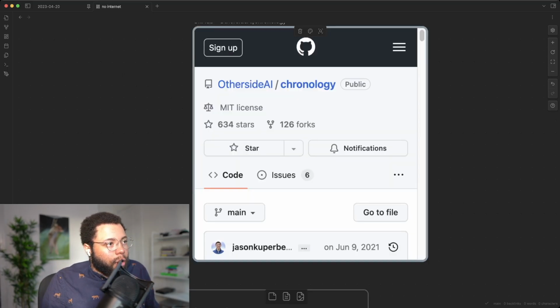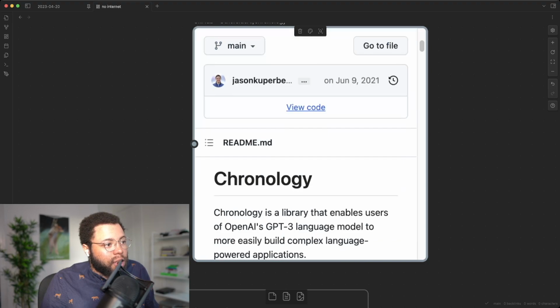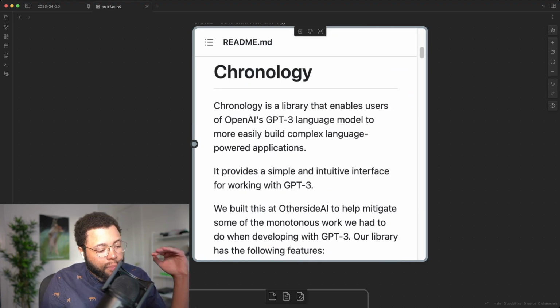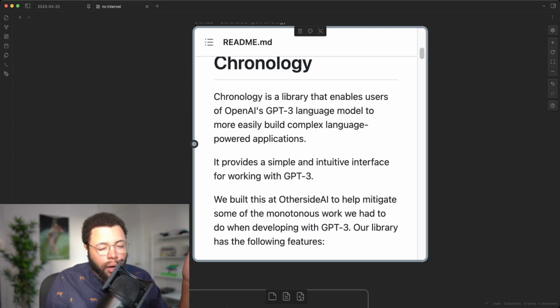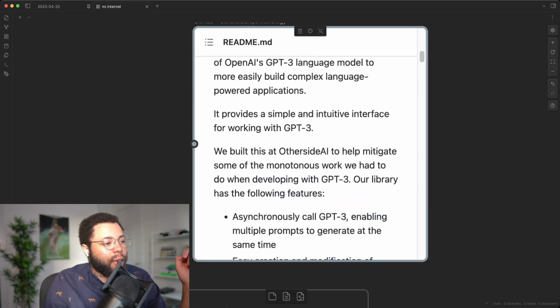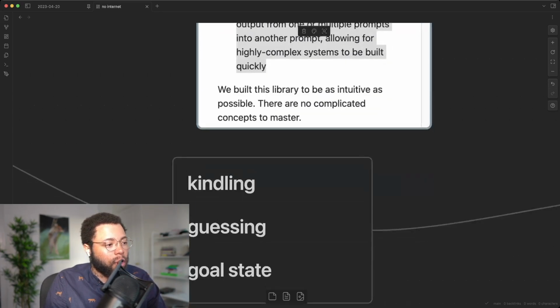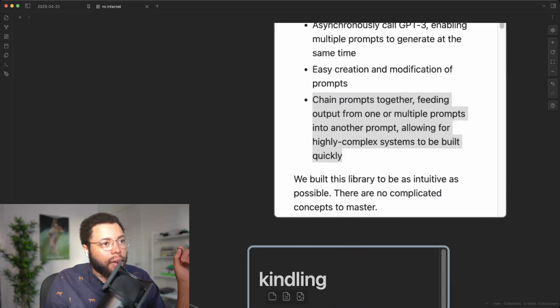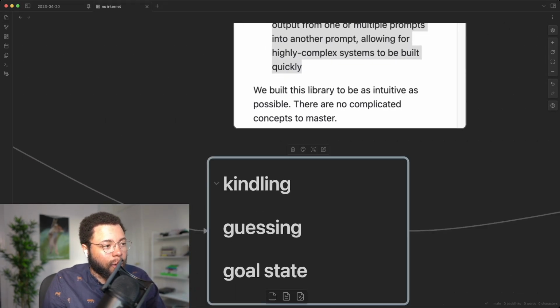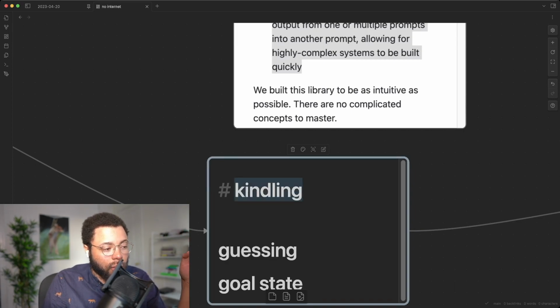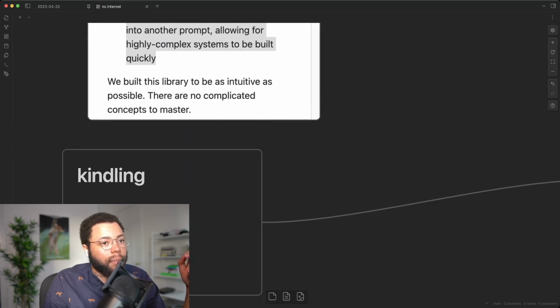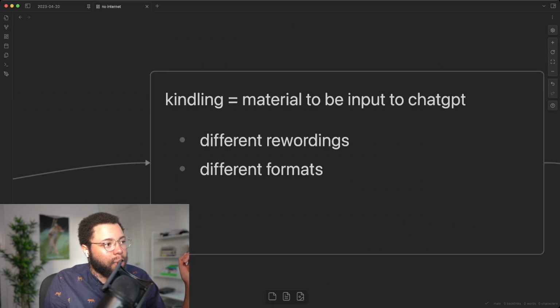Many years ago, I was the author of a library called Chronology, which does something similar. It allows you to take prompt lines and build prompt monoliths, leveraging GPT as a chain. This was well before chain got into the mix. But this is the idea where you want to chain prompts together, feeding one output to another. And this is the guess step, right? You're saying, oh, I think I can break down my problem into smaller subproblems, and then my guesses become more accurate. So the guessing step becomes more accurate if you have smaller problems, which leads back to kindling, right? If you have more highly dense kindling, then you get better guesses and better goal states as well, and better output.